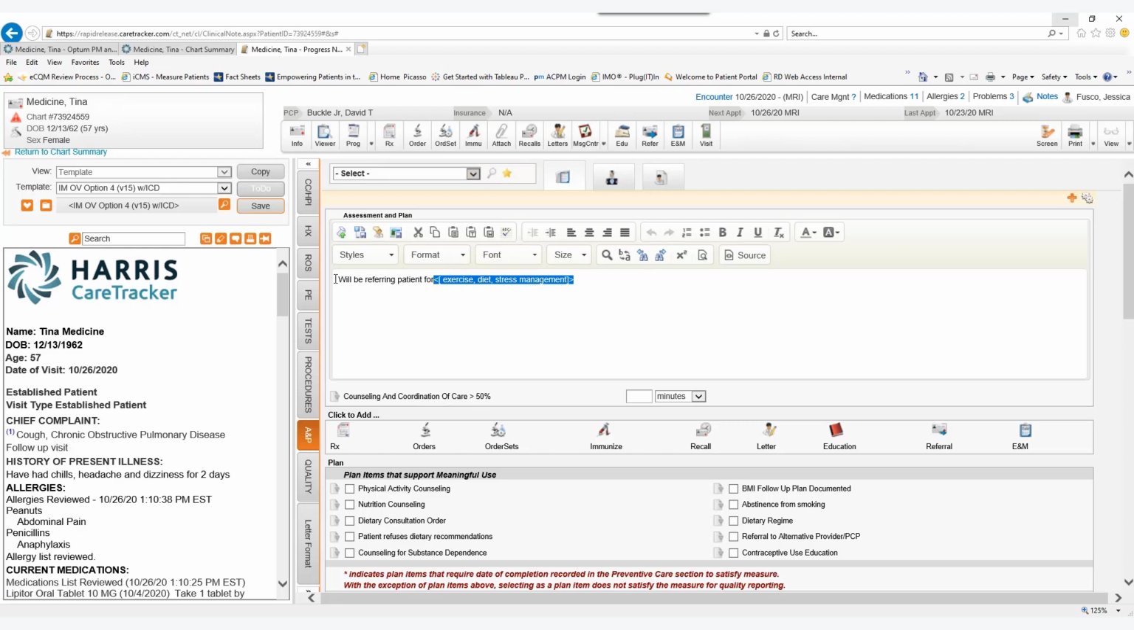So you would put your cursor in front of the sentence and hit the word tab, and it will bring you to that tab stop, as we call it. And then you would select, is it going to be 1, 2, or 3? So in this case, maybe it's stress management, so I hit 3. And it will pull in that tab stop for you.